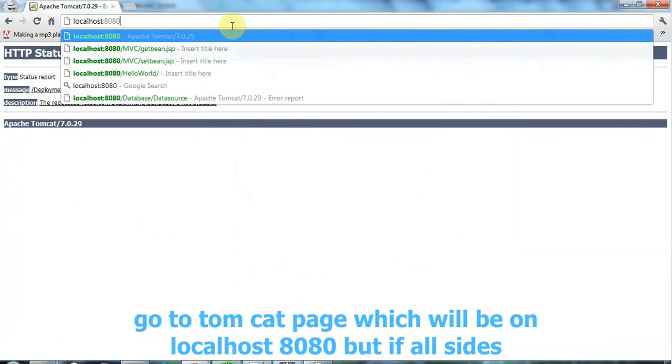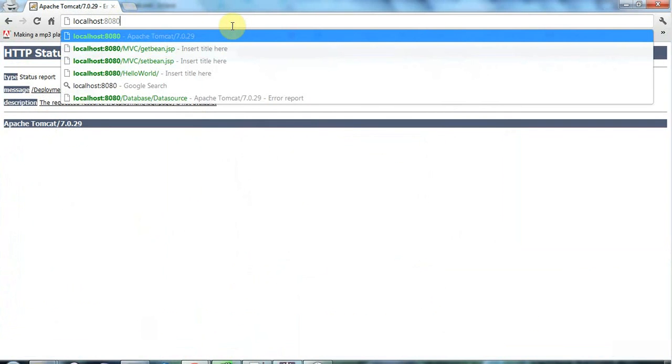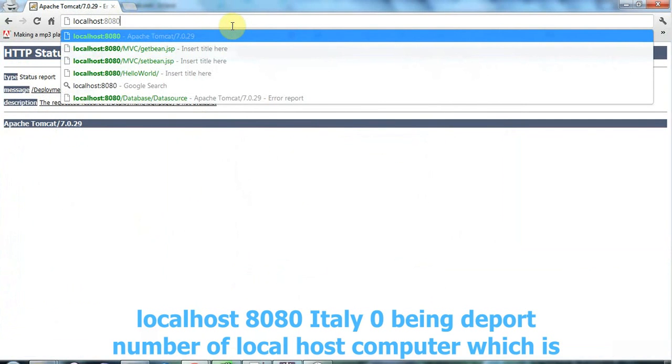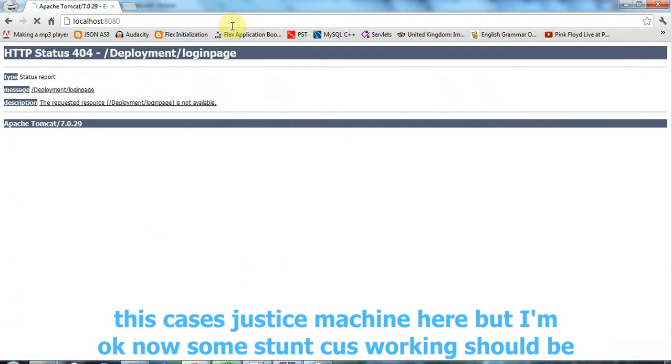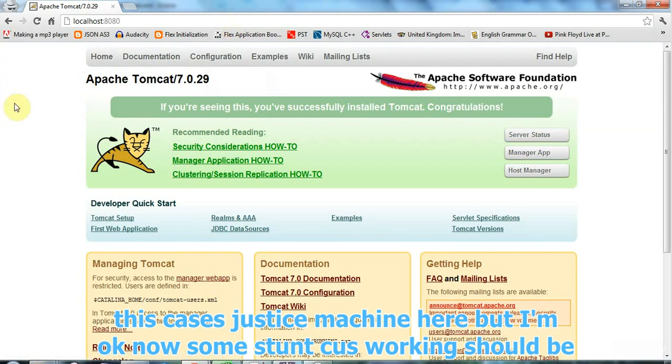Once Tomcat has started up, you can go to the Tomcat homepage, which will be at localhost 8080 by default. So that's localhost:8080, 8080 being the port number and localhost is the computer that I'm deploying it on, which in this case is just this machine here that I'm working on.